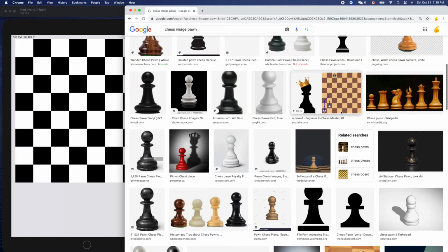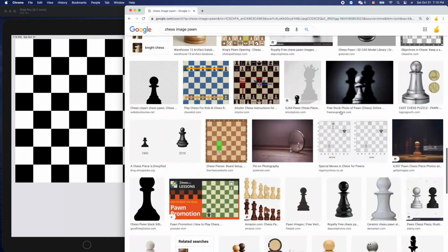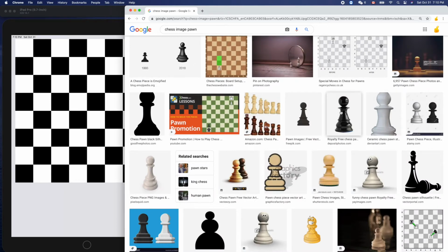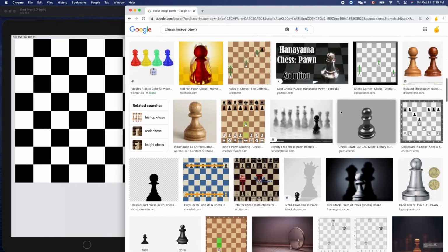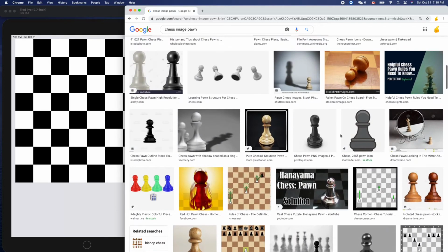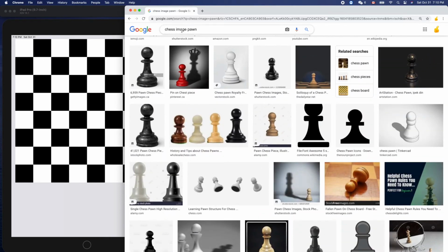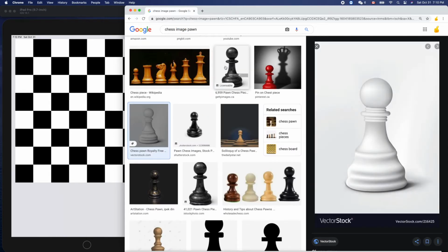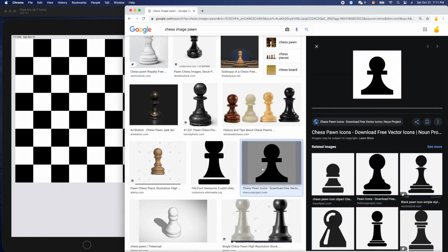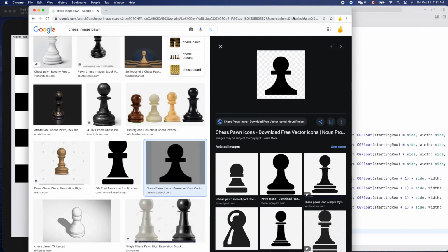For example, let's find one for our purpose. So maybe we need a single chess image, pawn. Okay, what about this one? Okay, let's just use this one. We don't want this shadow thing. Is there one like this guy? Okay, so this guy is simple, 200 by 200. Let's see if it's transparent.